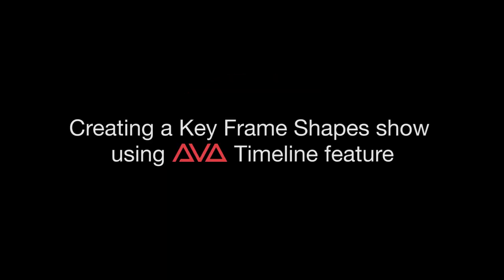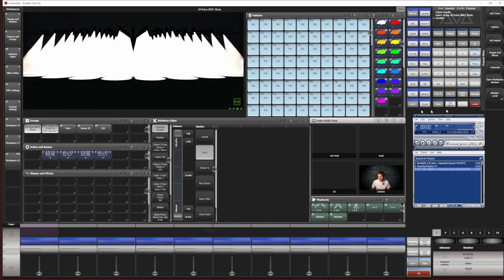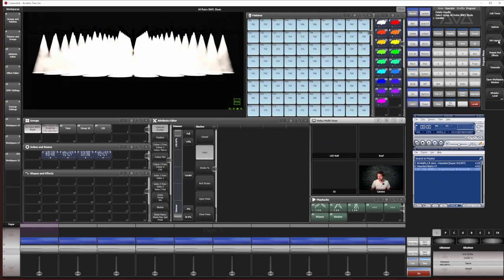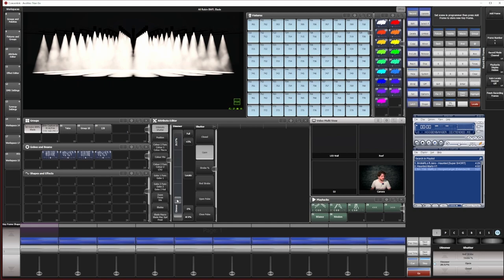Just a quick video. We're going to create a keyframe shape, and I'm going to use the speed on fader to record some keyframes into a timeline. So first of all, I just need to create a keyframe shape. I'll use my grid of blades right here, and I'll start a new keyframe shape. So create, and I'll just bring up an intensity here.